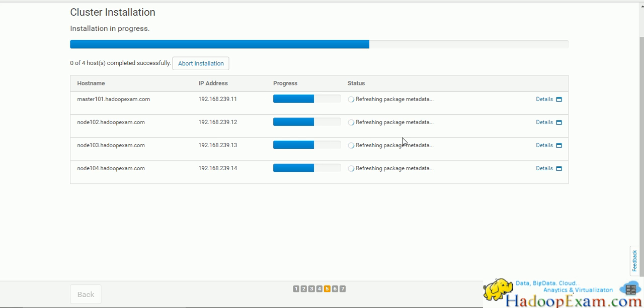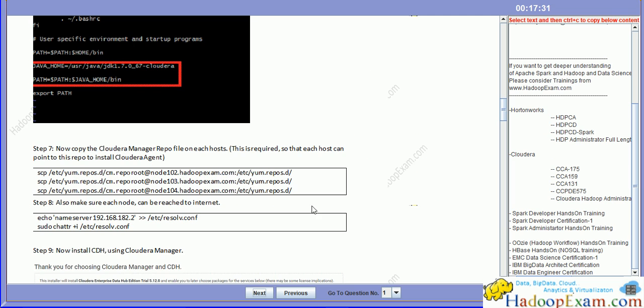Okay, so we have given the parcels repository for the CDH5, and the Cloudera Manager agent repository we have given as a tar file. Okay, because Cloudera Manager is available as a tar file, not as a parcels file. So again this is being done. Okay, so this is our Cloudera Manager.